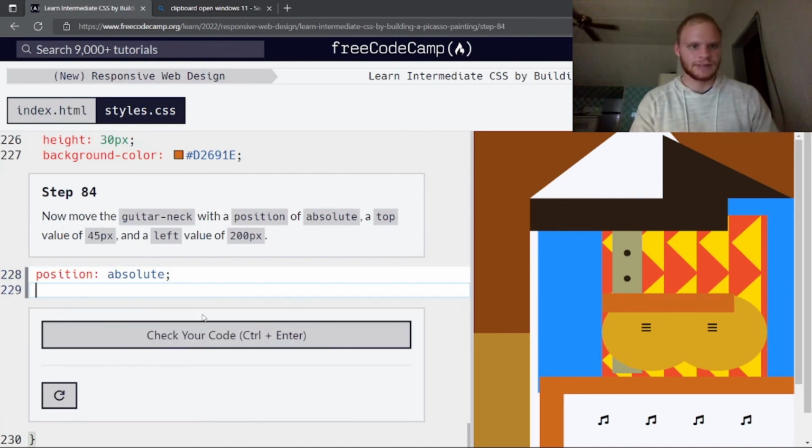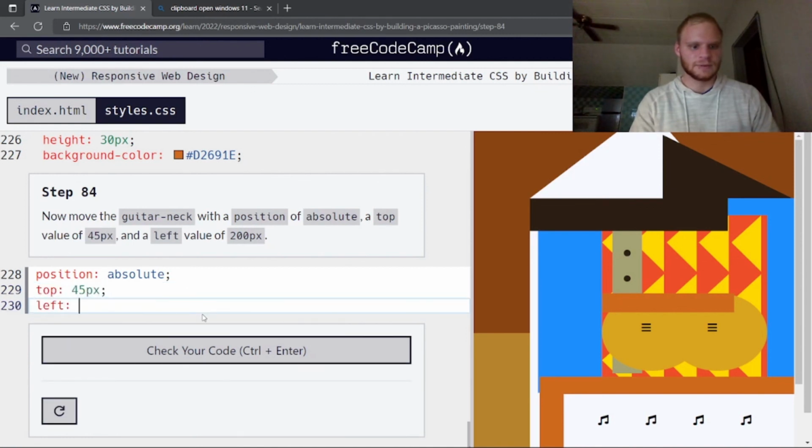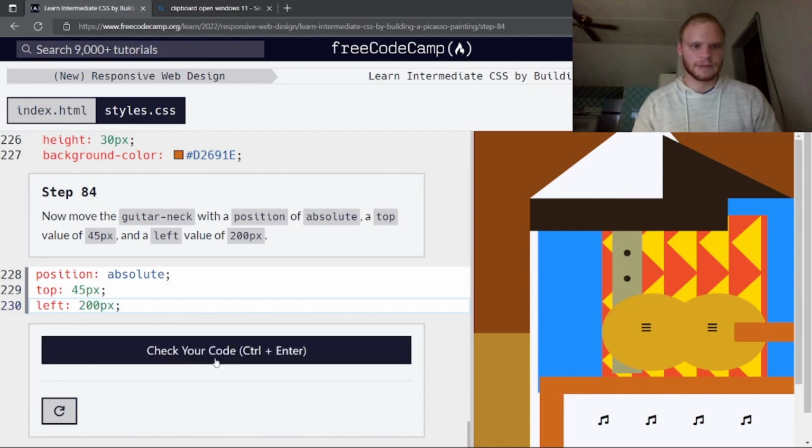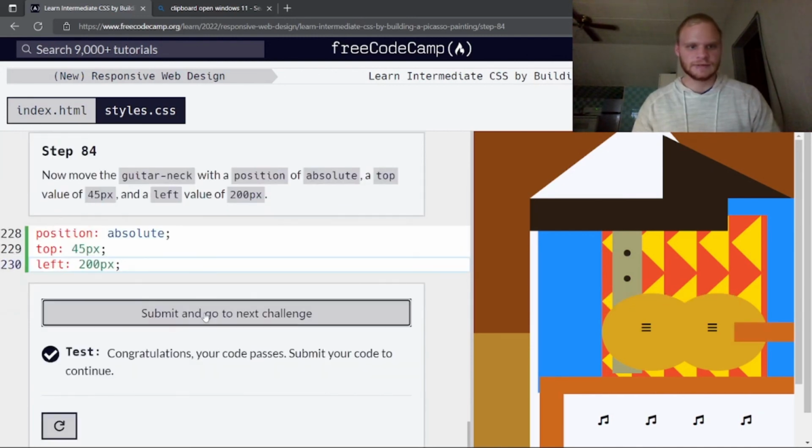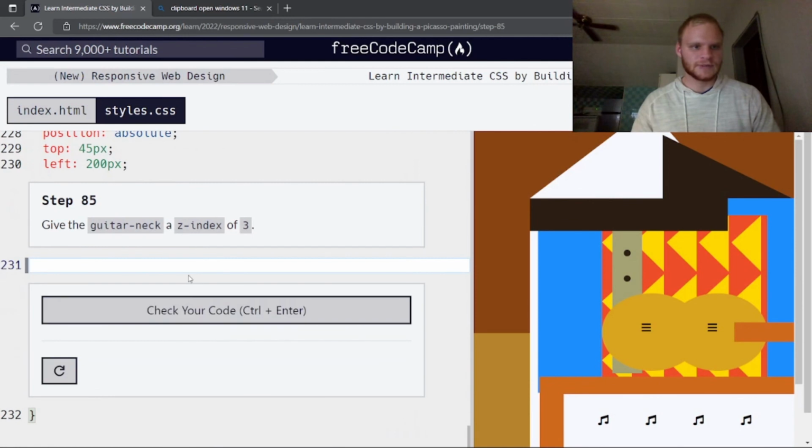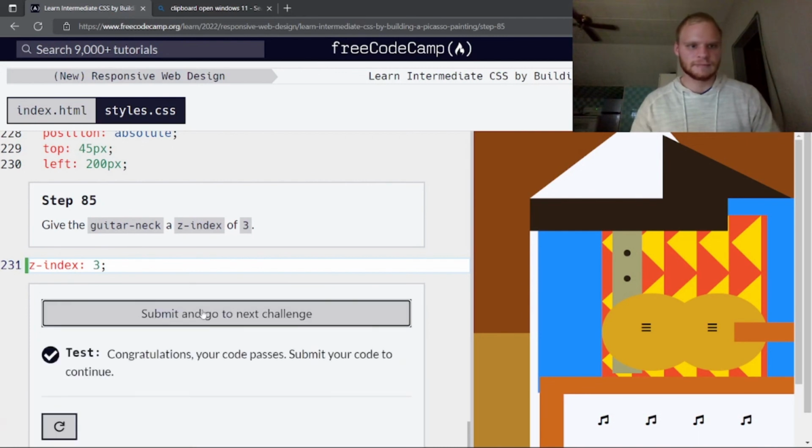All right, and then we need left. Oh no, top of 45 pixels and left of 200 pixels. There you go. Check that. Nice. All right, give the guitar neck a z-index of 3. So z-index of 3. Easy.